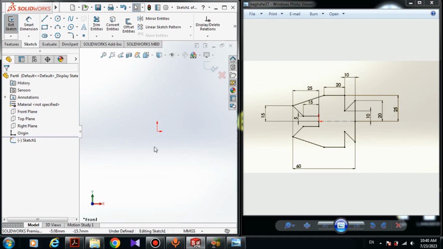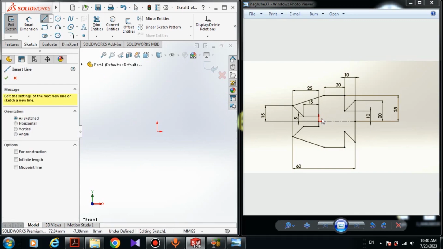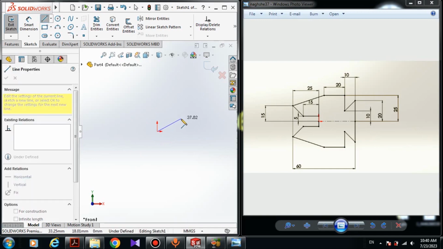First thing first, we have to start drawing our sketch from the origin point. And here I choose line and here we have a vertical line. So you can see as you get close to the origin point, an orange point appears. It means that if I click on this point, the line will be connected to the origin point. Now you can see as I move the line, a yellow symbol appears. It means that if I click on the screen, the vertical relation will be applied to my line.